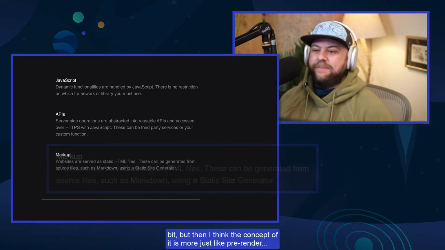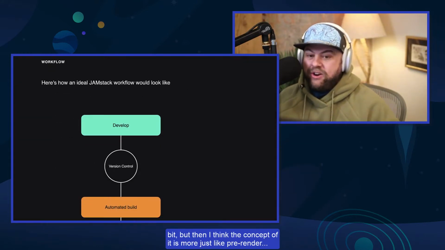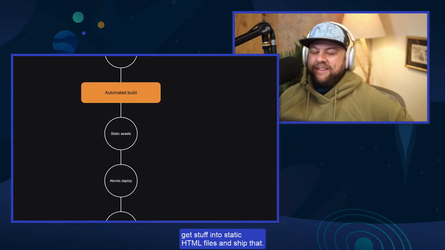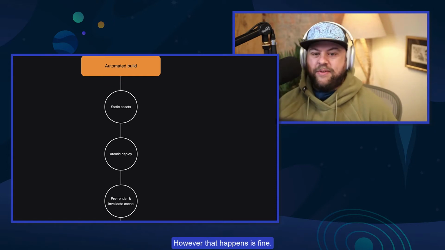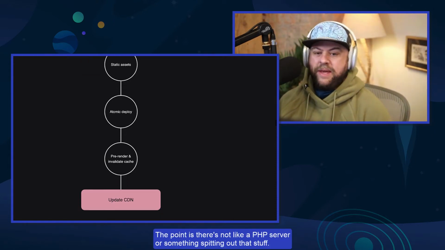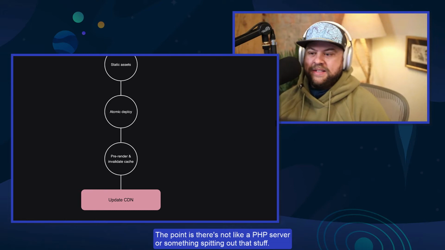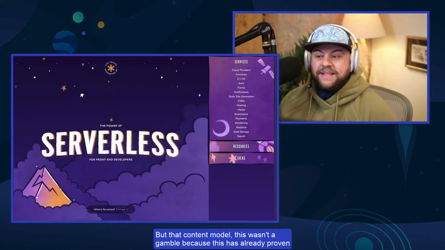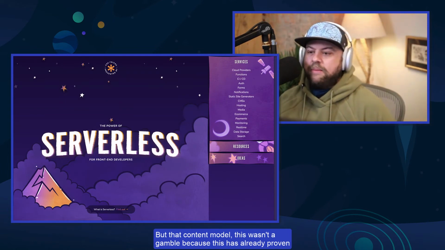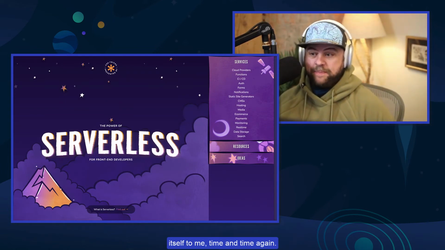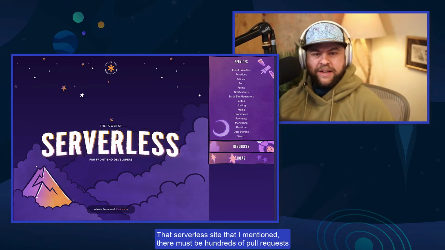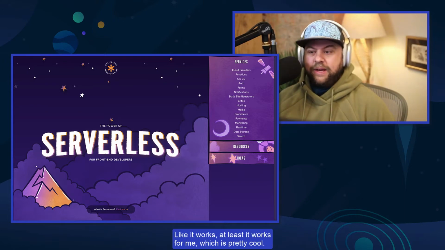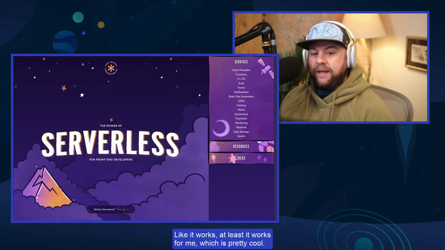But I think the concept of it is more just pre-render, get stuff into static HTML files and ship that. However that happens is fine. The point is there's not like a PHP server or something spitting out that stuff. That's what Jamstack doesn't mean. But that content model, this wasn't a gamble, because this has already proven itself to me time and time again. That serverless site that I mentioned, there must be hundreds of pull requests on it for the content for that site. Like, it works. At least it works for me, which is pretty cool.